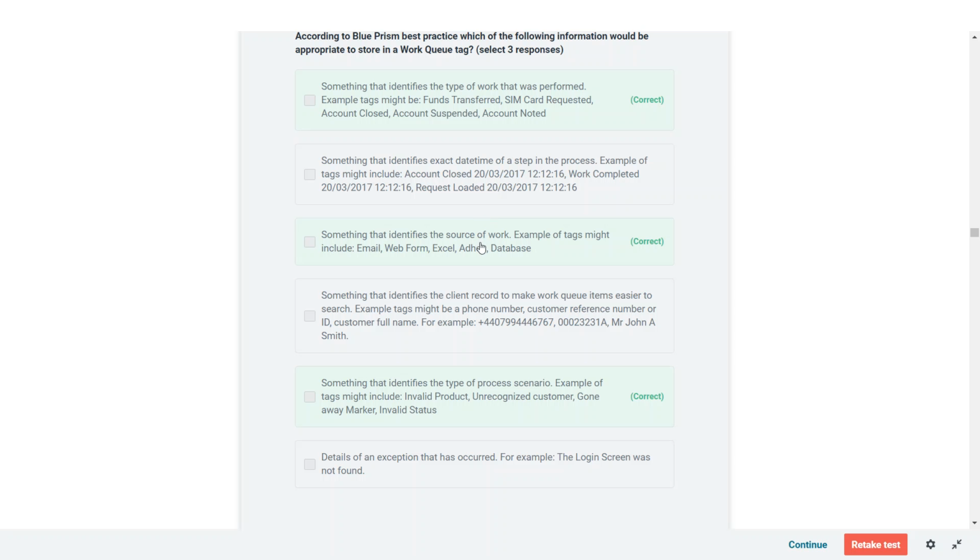Something that identifies the source of work. Example tags might include email, web form, Excel, Hadoop database. This can be a correct way. This will be the correct way.